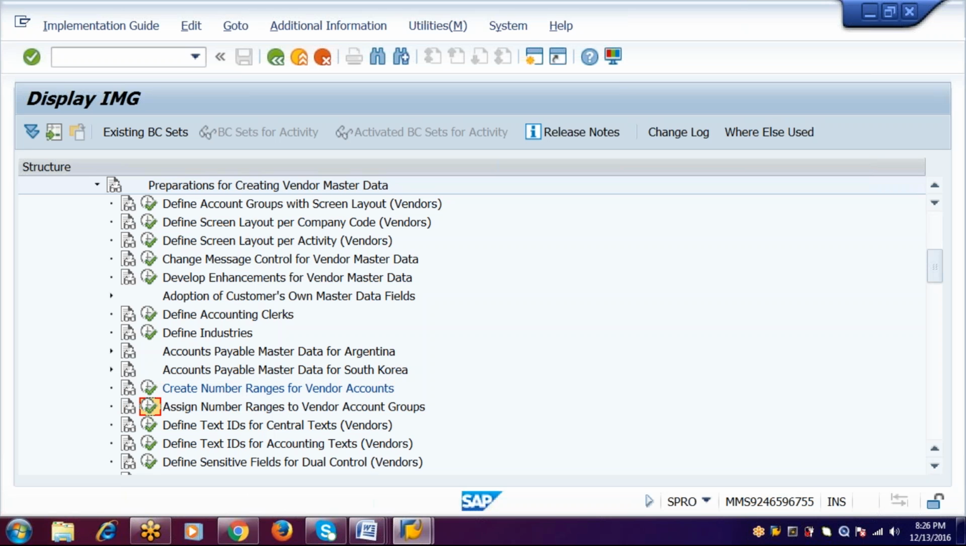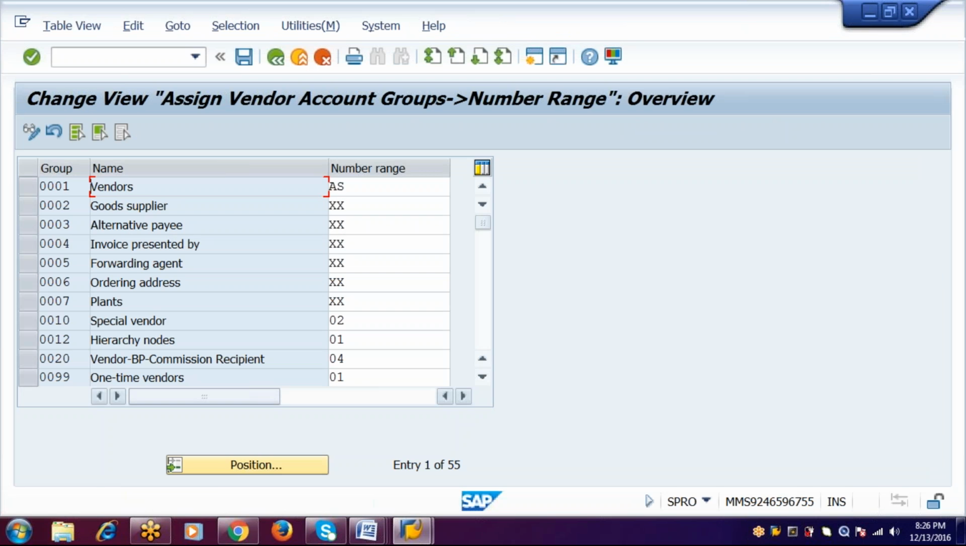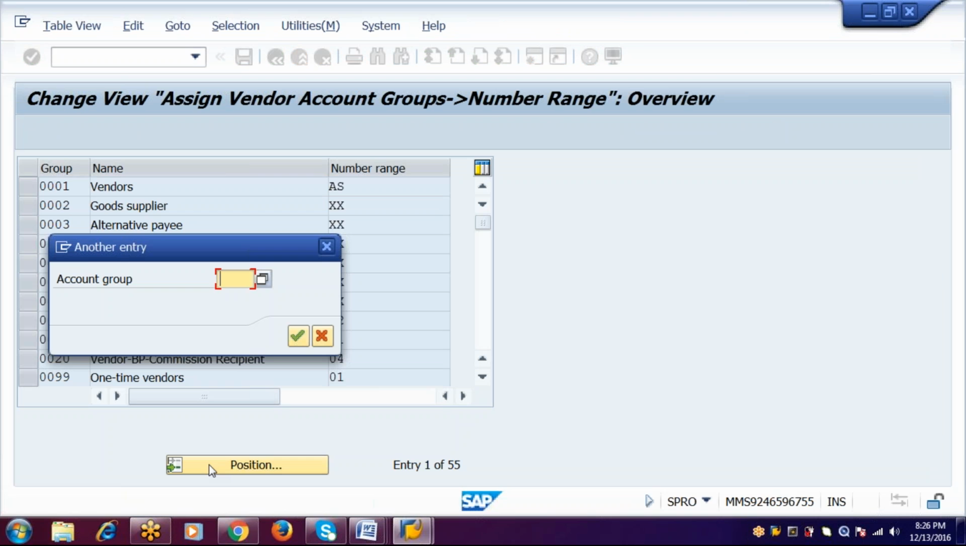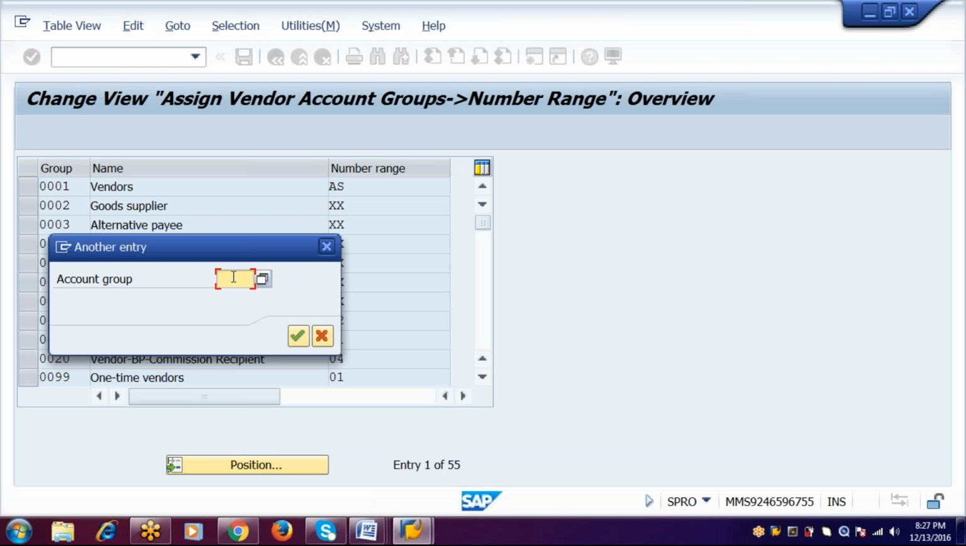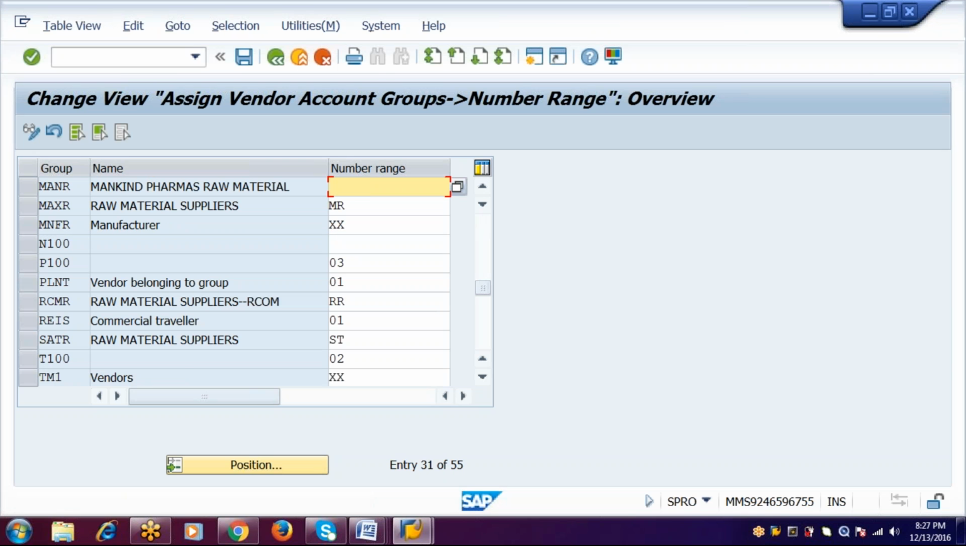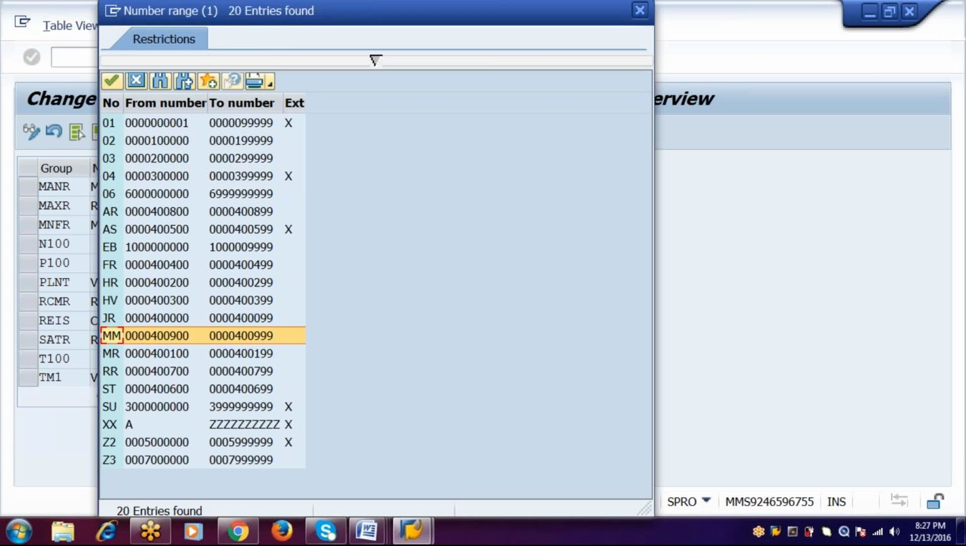For this, the transaction code is OBAS. So when we go for OBAS from here, let's go for this one and press the position button. Then it asks you about the account group. What is the account group you want to maintain? I want to maintain the account group for the vendor master, which we have created, MANR. And this vendor account group can consist of the number range, whatever we have created, MM.